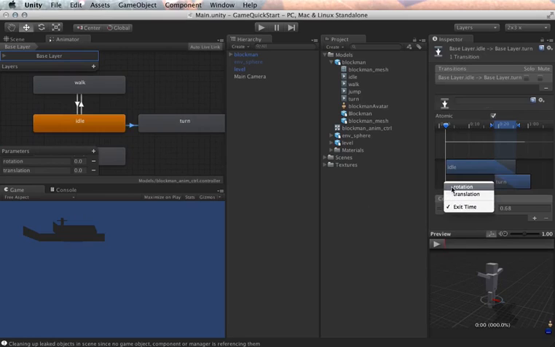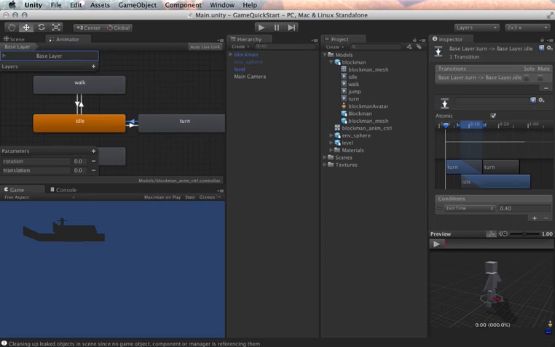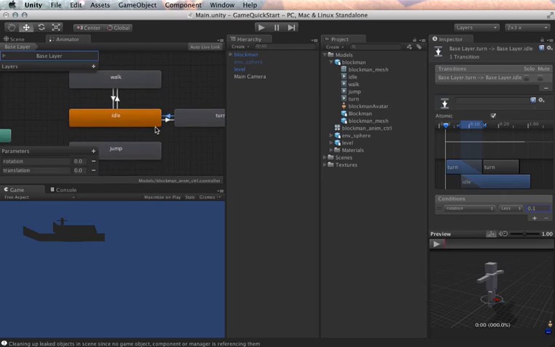The condition is going to be rotation. Same logic, greater than 0.1, idle to turn. Right click, make transition, back to idle. Rotation, less than 0.1. Okay, and we have that set up.